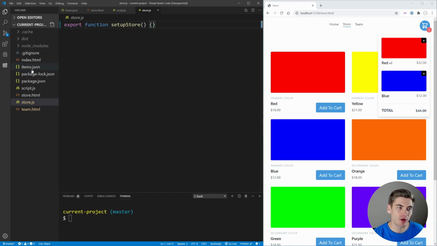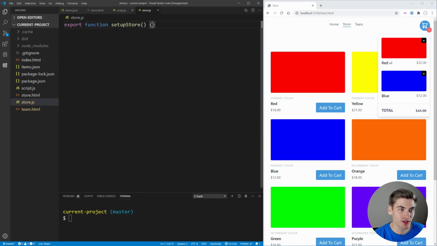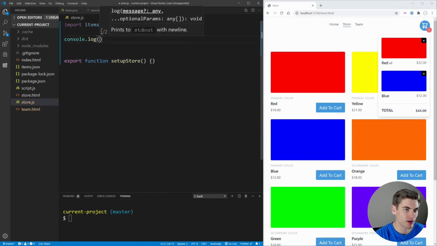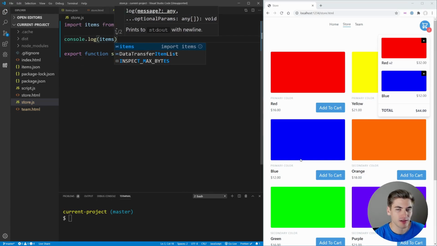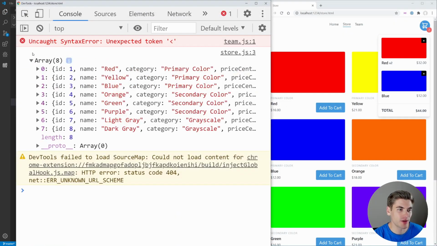And the nice thing about Parcel is it actually just lets us directly import this JSON file. Normally you'd have to do a fetch request to get this, but with Parcel, all we have to do inside of here is just say that we want to import items from ./items.json. Now if we just do a console.log of items, we save this and we come and inspect over here, go to our console, you'll see that we have an array of 8 different items being printed out.